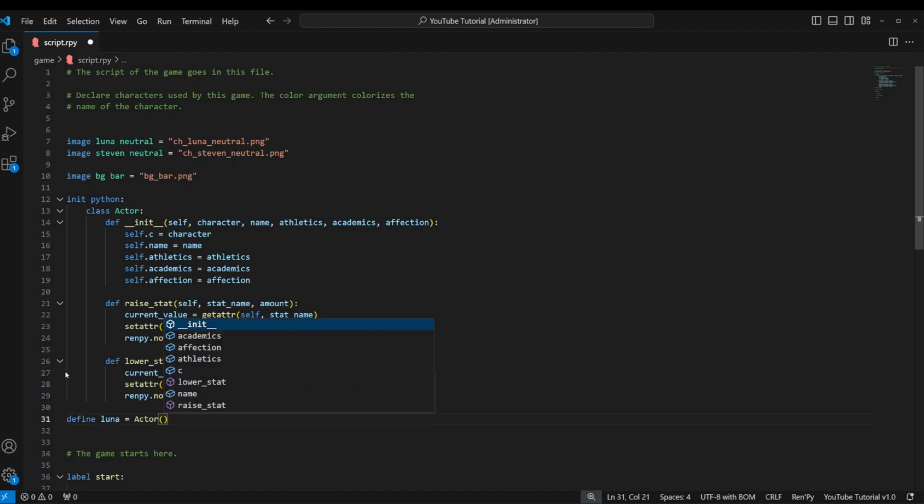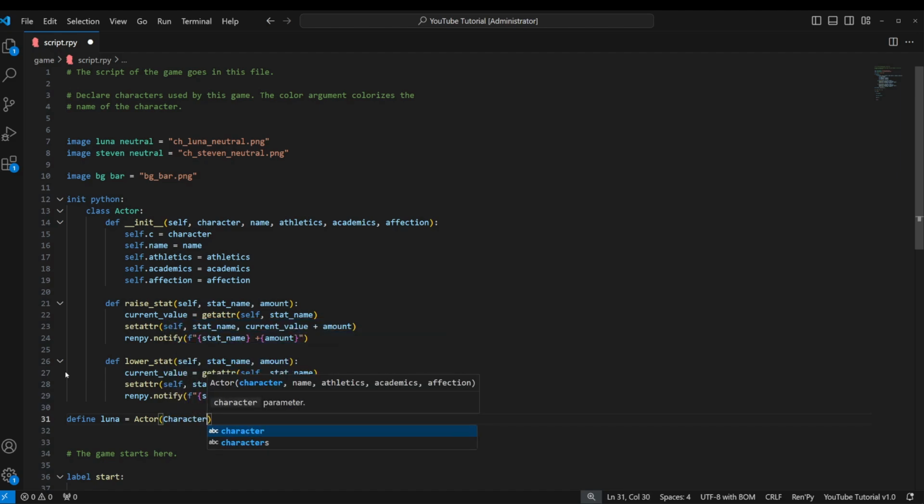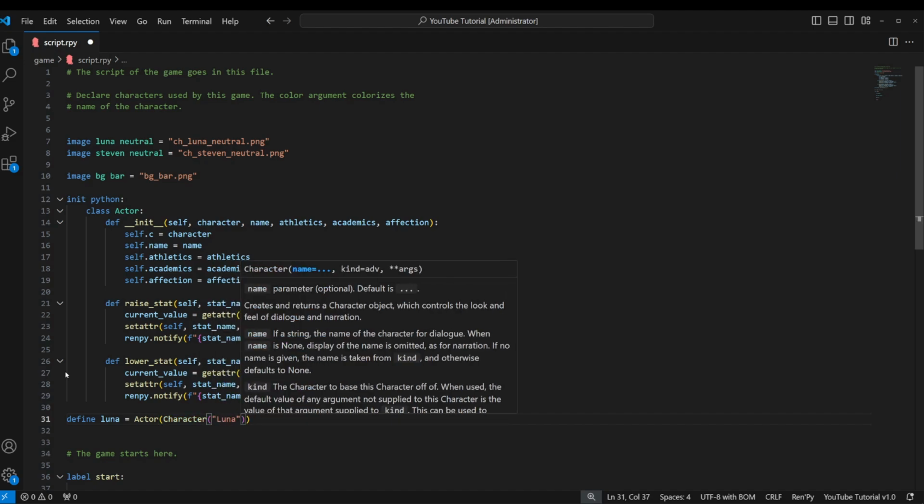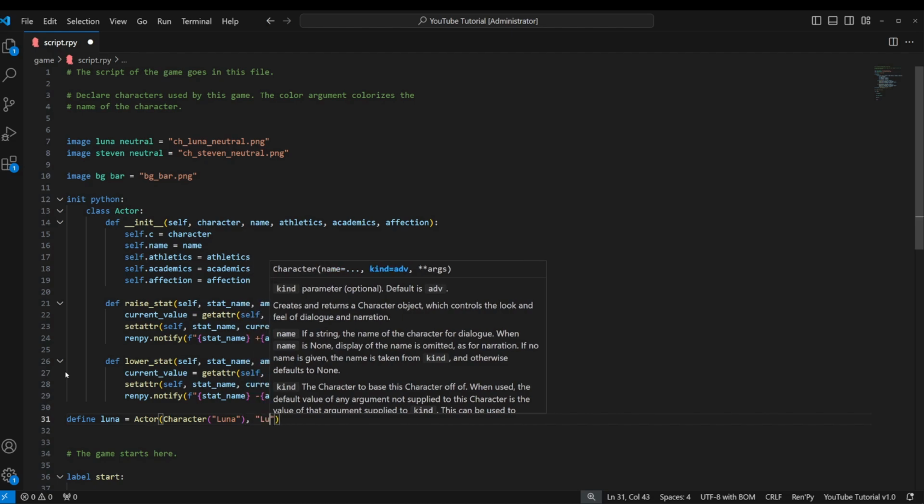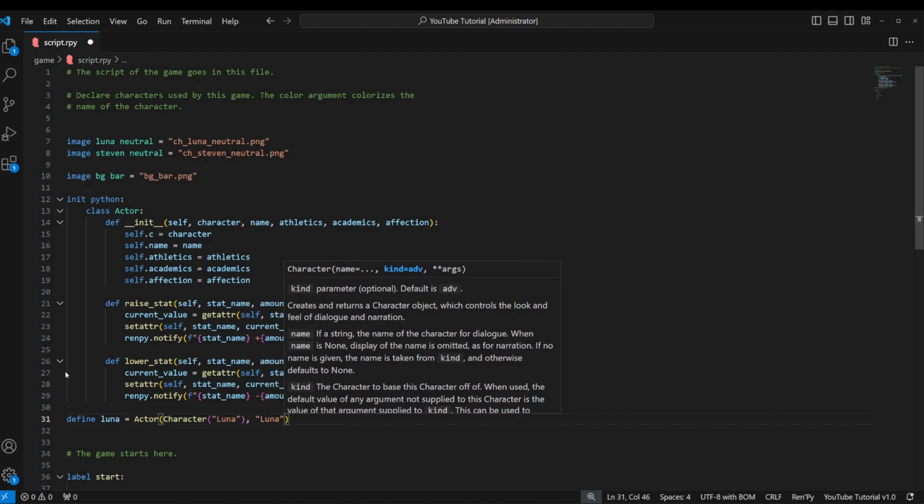So we're going to call actor, and then in there we're going to put all of our different attributes. So the first one is the character attribute, which is a Ren'Py attribute, and it's going to expect a name. So we're going to call that Luna. Then we're going to give it the actual name, which is the same. That's also going to be Luna.